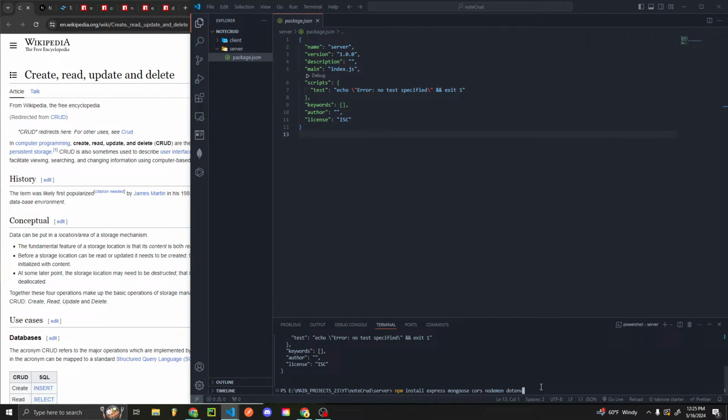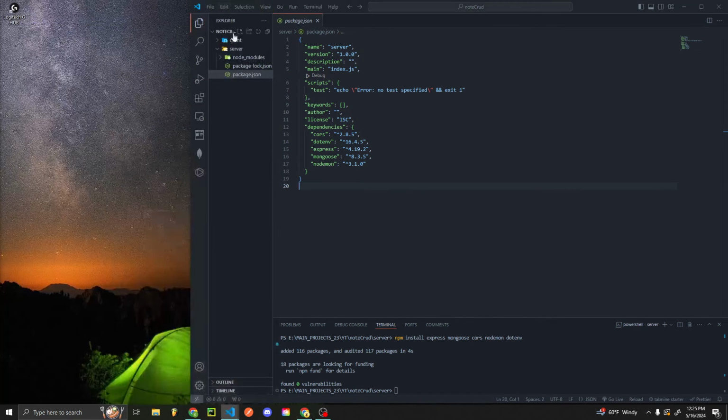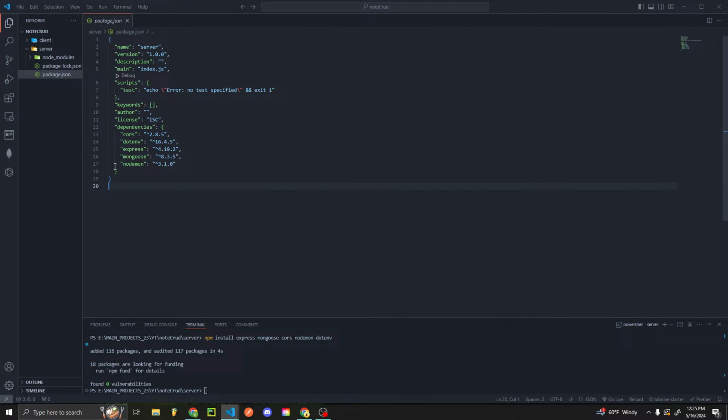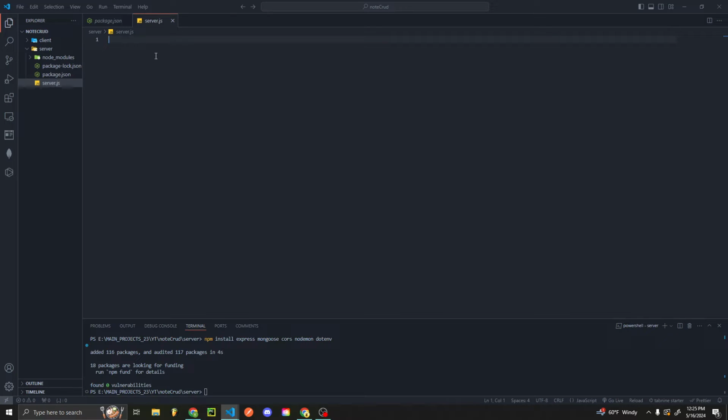Now once we have this installed, we can wait for this. And for now, I could just close this and make this a little bigger. So now that we have all our dependencies installed, we are going to start with setting up our server. In our server folder, we're going to create a file called server.js, and this will be our main file.